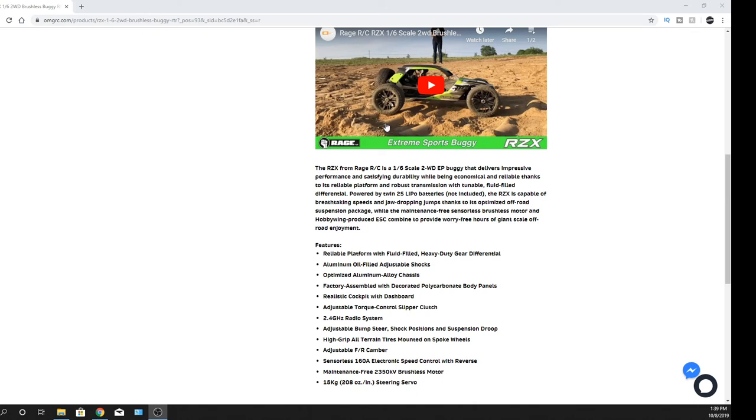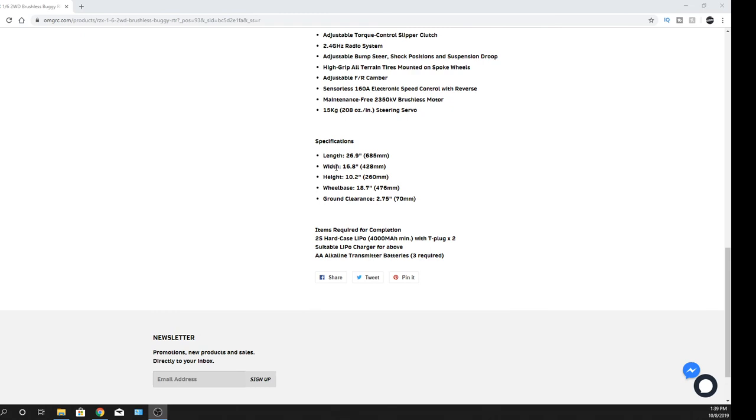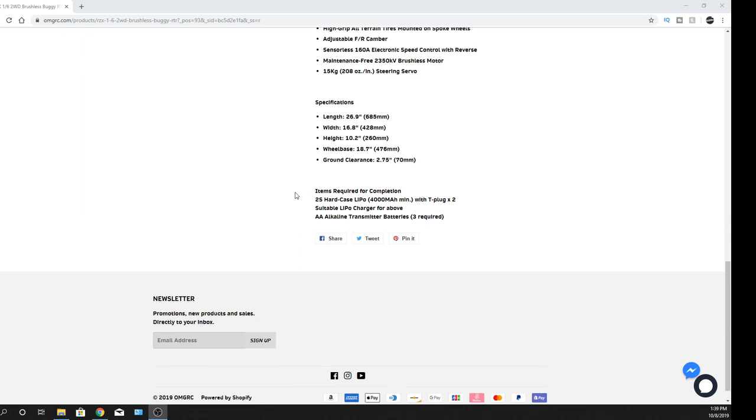You could even take it on the beach, put some sand paddle tires on there, and just go to town as well. I just think it's going to be really cool, so I can't wait to get one. Like I said, I should have it tomorrow, so I'm excited about that. Even just the length on it, 26.9 inches, so not too bad at all. I'm just stoked.